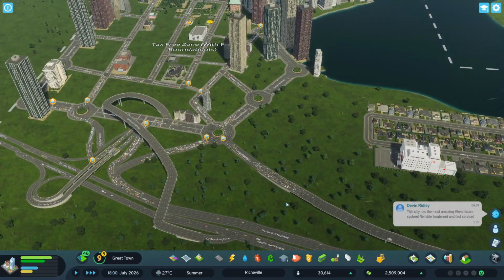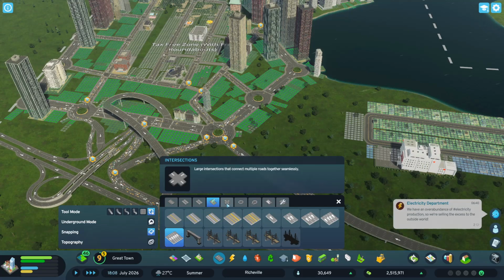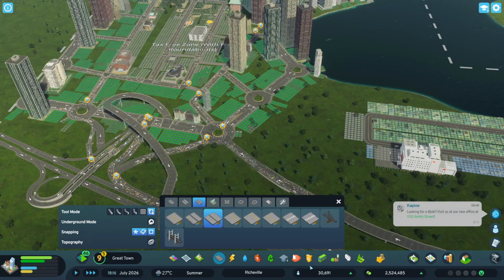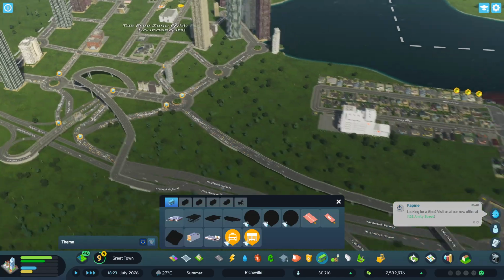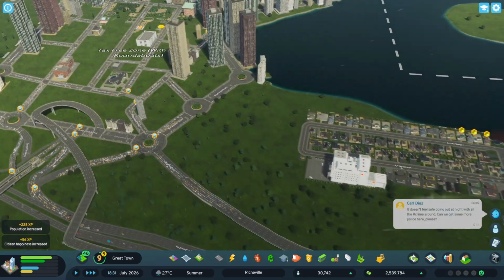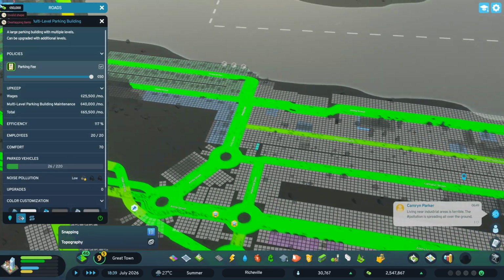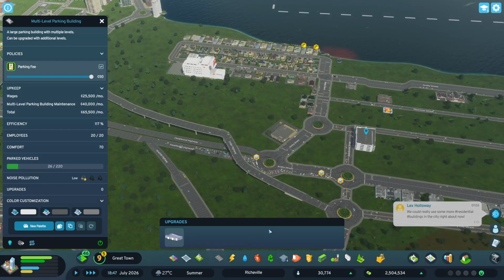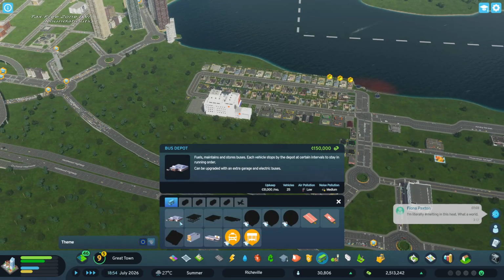I think what we can do to solve this problem is create, let's see what we can do. We'll do a dedicated public transport lane. So we have a car park here, right? So let's bring the other car park in this area, right? And what I want to do is have a very basic bus line.